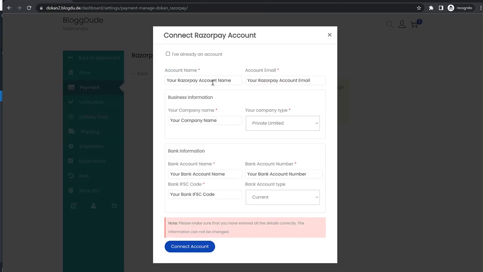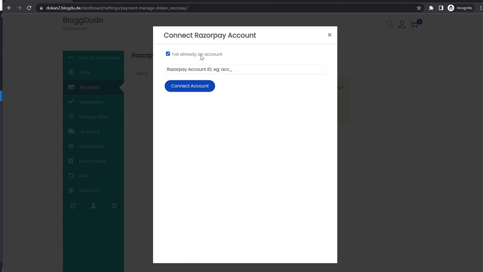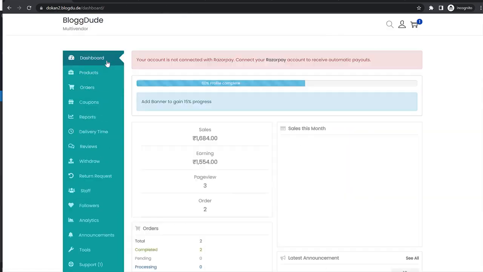So you can click on sign up on Razorpay. Or if you already have an account with Razorpay, you can select this option, enter your account ID, click on connect account, and your account will be connected. Then let's see what we have next.